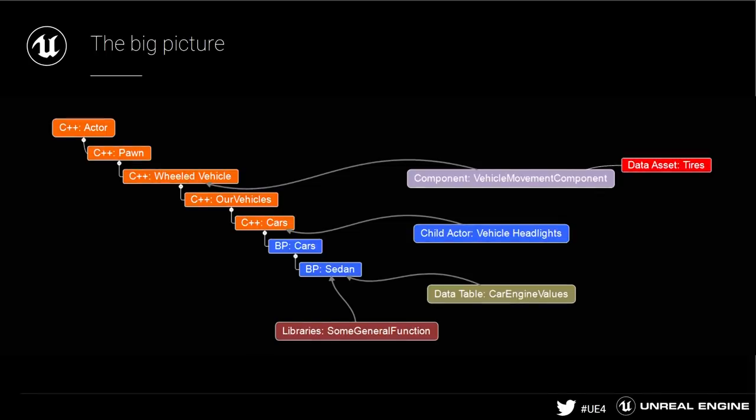This would be a theoretical example of what a car could be like and what the distribution of functionality could be like. Obviously, you've got an actor at the top, then a pawn. There's a wheeled vehicle standard class, but then you would have maybe your vehicle class, your particular car class. There's a blueprint class that comes directly from that. We're going to get back to why specifically I'm advising that, and then a blueprint sedan.